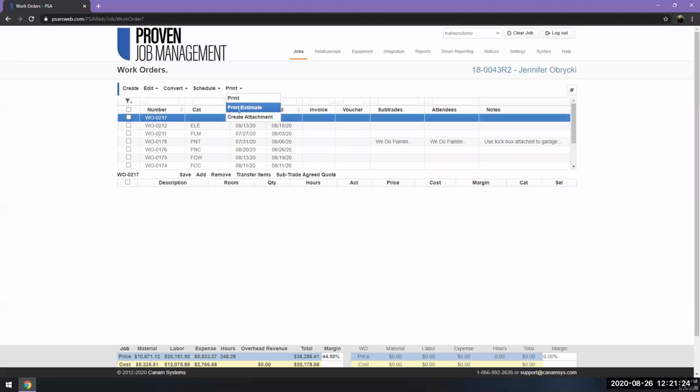Now we also have the ability to print an estimate. So if we were handing this out to a customer client, it would then take us into the same report viewer, but it would allow us to see the price for an estimate, as opposed to handing out a work order to maybe a sub-trade or internal staff member. And finally, we have our create attachment. Again, this feature would create a PDF copy of the work order and add it as an attachment on the job, which would then allow us to email that work order out.